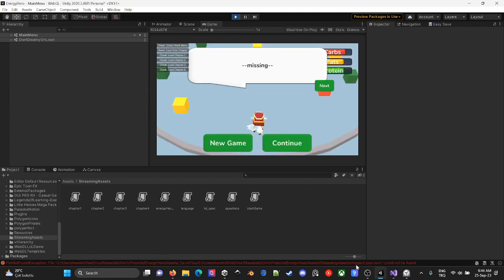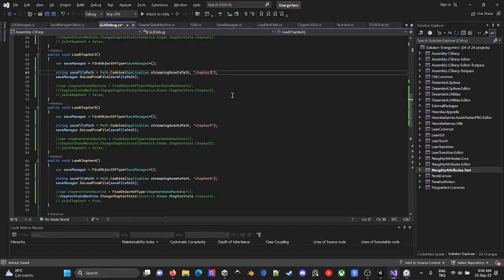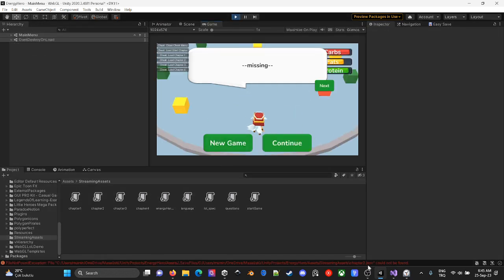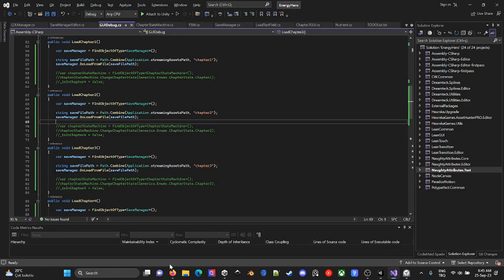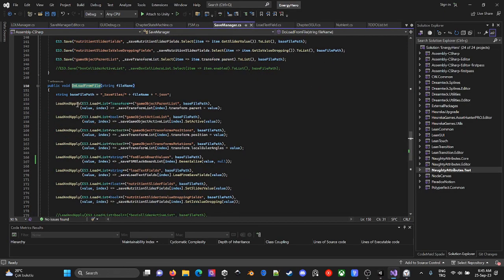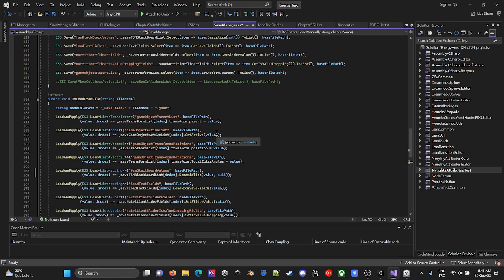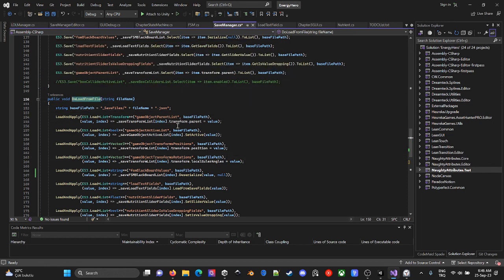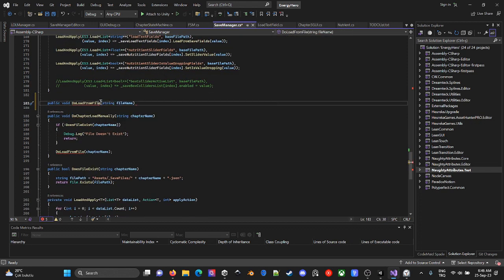Streaming assets, chapter 3.json.json will not be found. Streaming assets slash. How about now? Try it one more time. To load from file. Oh. Okay, I needed to bypass this line for the future. To load from file.